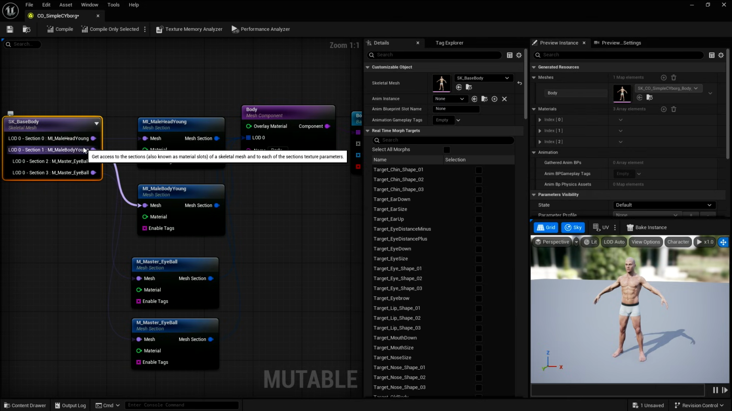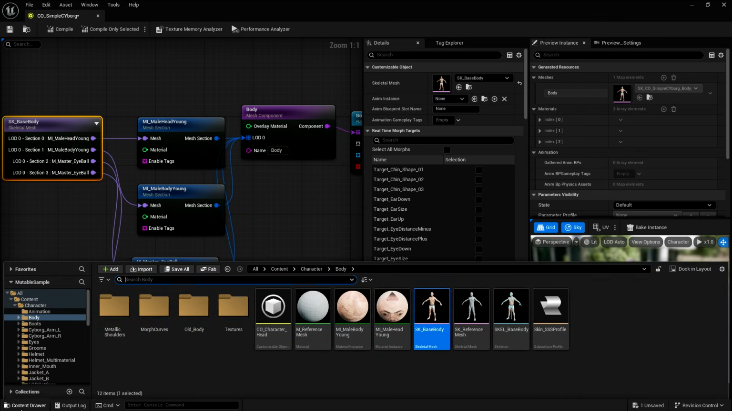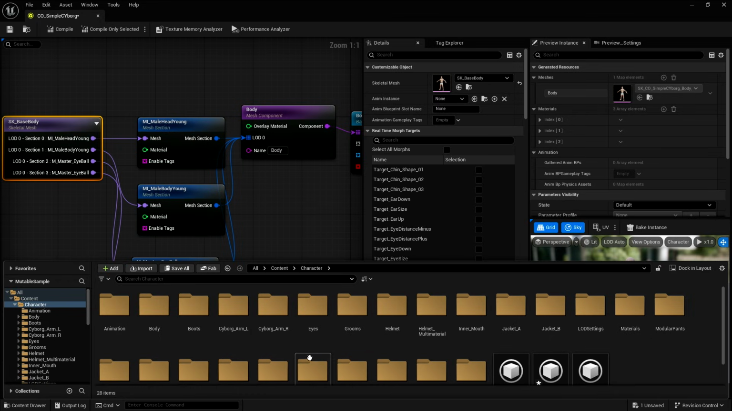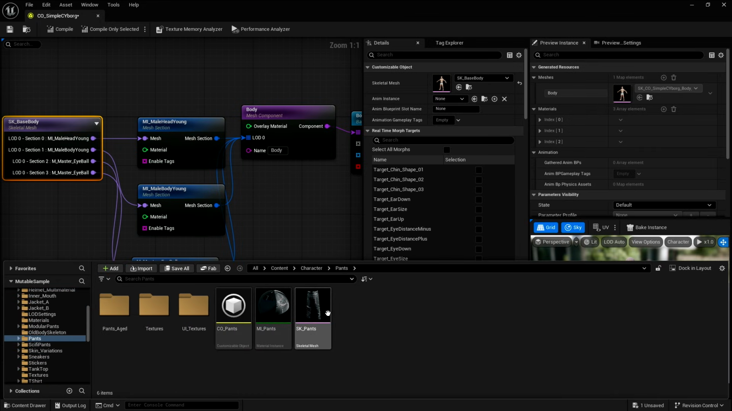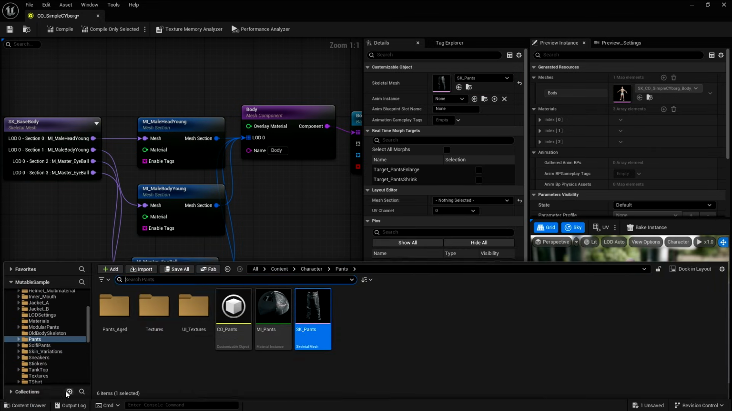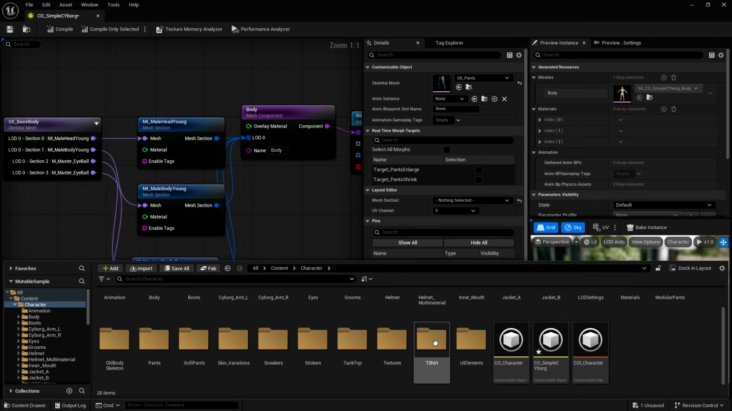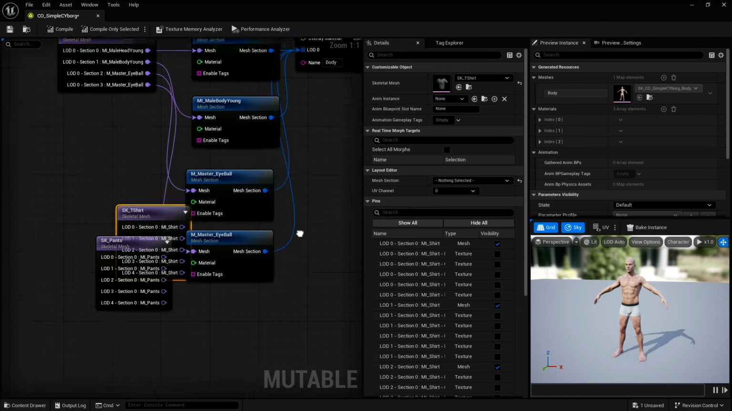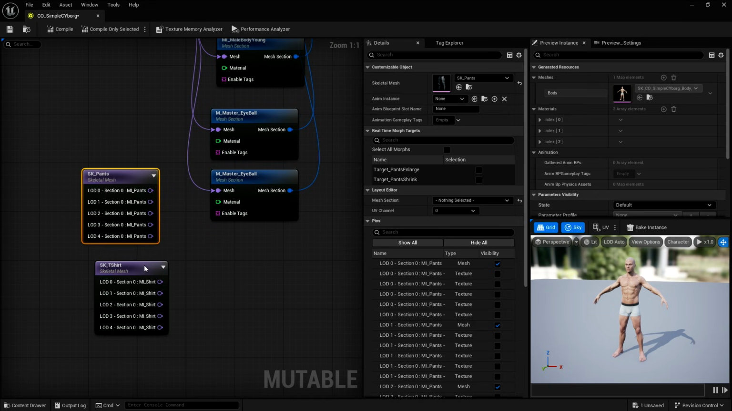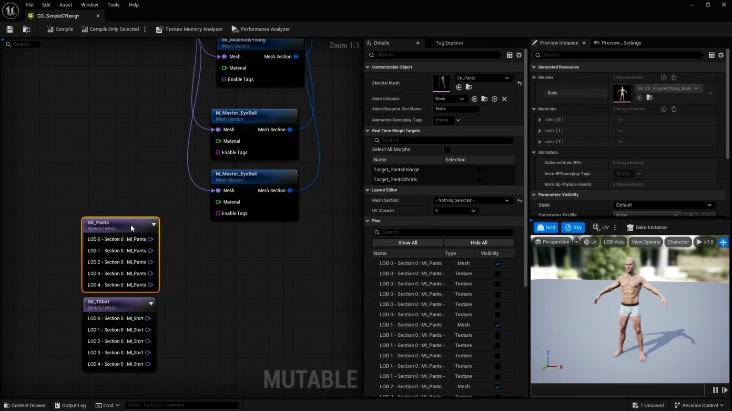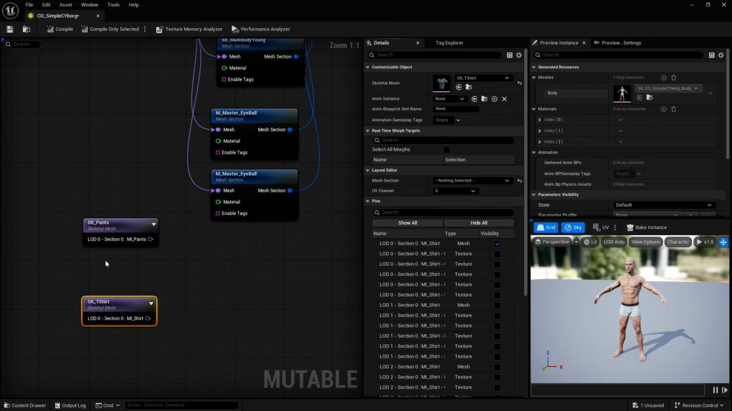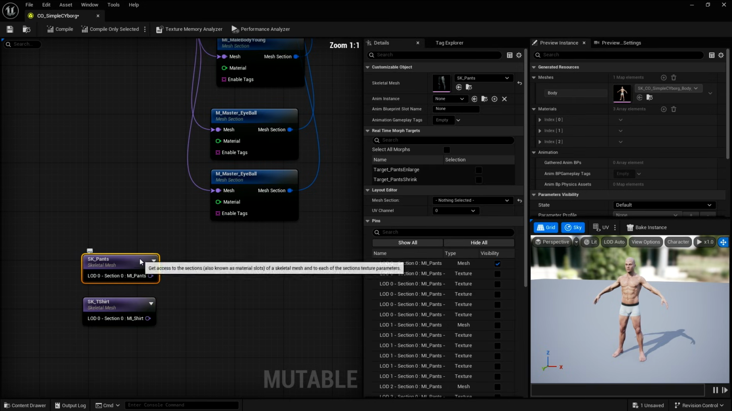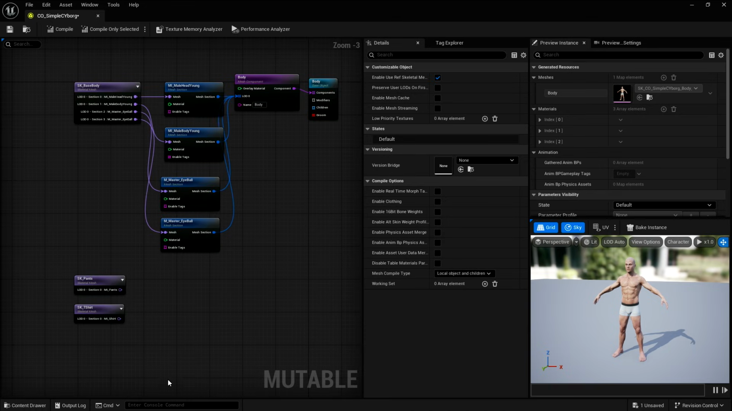So let's start layering on clothing on top of this. So I'm going to go to here, I'm going to grab some pants, and I'm going to grab a t-shirt, not the whole folder. There we are. Okay. So now that I have these skeletal mesh objects, I'm just going to work on LOD 0 of this. And I want to add these to this particular mesh component.